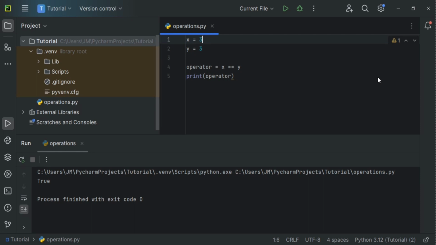These are essential tools for performing calculations and making decisions in your Python program that you will need in the future.